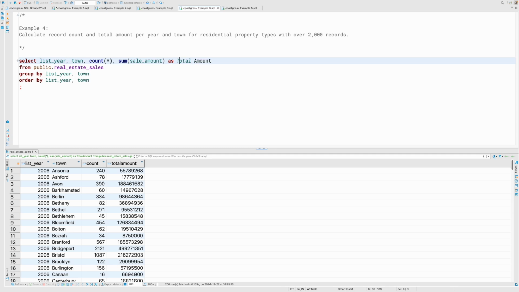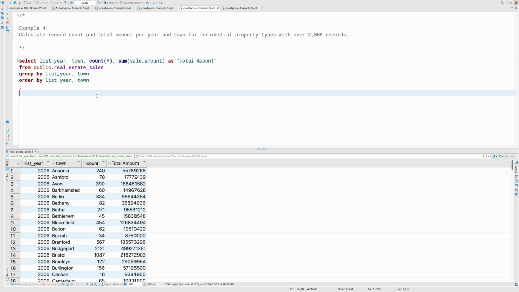But if I want to put a space, I have to put it inside double quotes, since the space character is not allowed. If you are using SQL Server, instead of double quotes you will use square brackets. For PostgreSQL you have to use double quotes. Okay, so I think we are done with this part. Calculate record count and total amount per year and town. We have that data now.